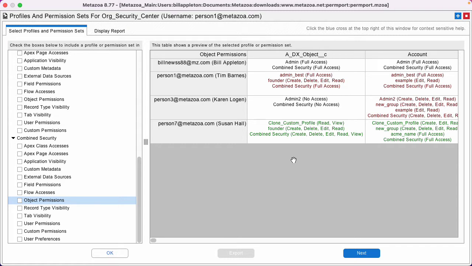So, for example, this user started out with profile permission to read and view. He then had a permission set that gave him create, delete, edit, and read permission. So his combined security gives him create, delete, edit, read, and view for this particular object.